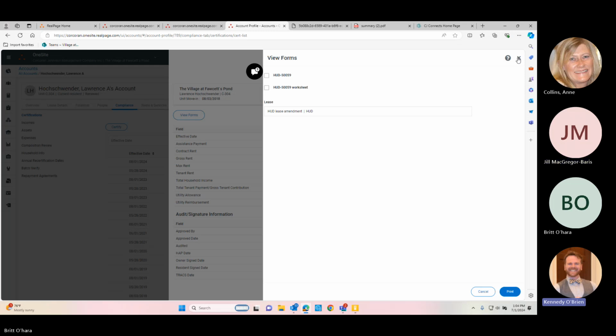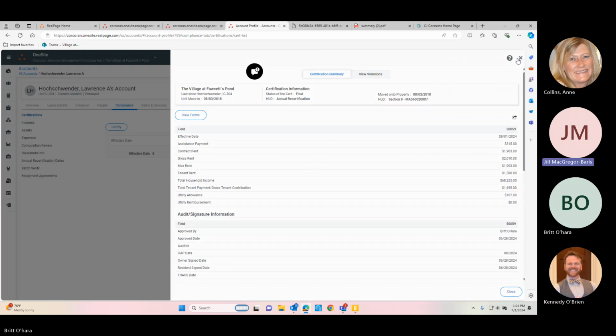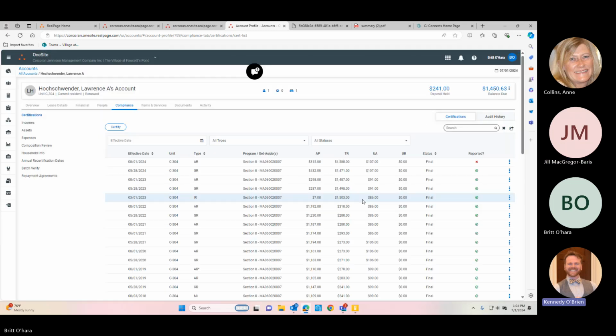Not only is it less intuitive, but it's also a burden to try to use the new experience when compared to classic. Yep. So, Britt, go ahead and show us piece by piece what we're working with here.